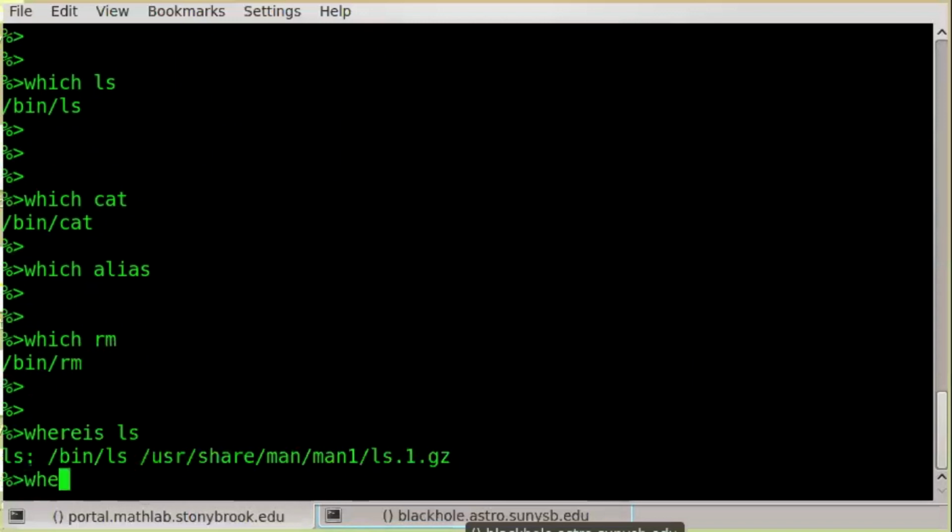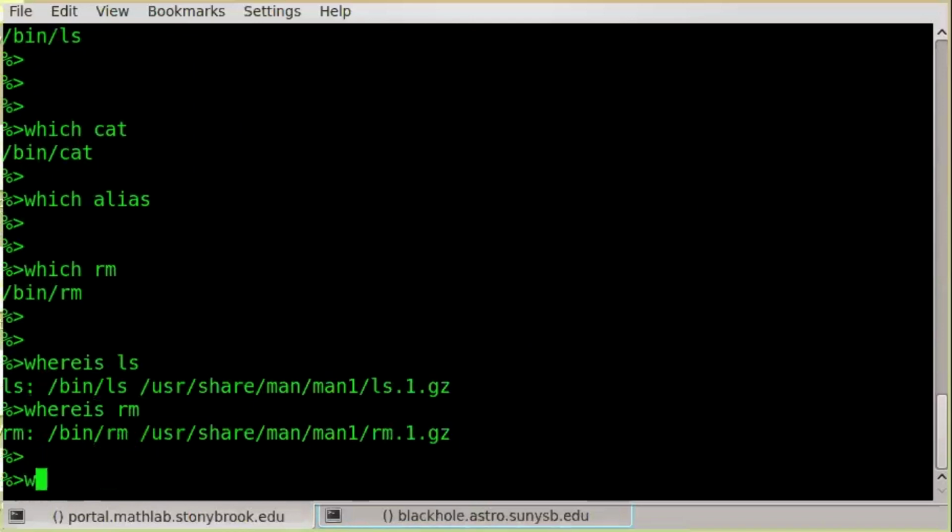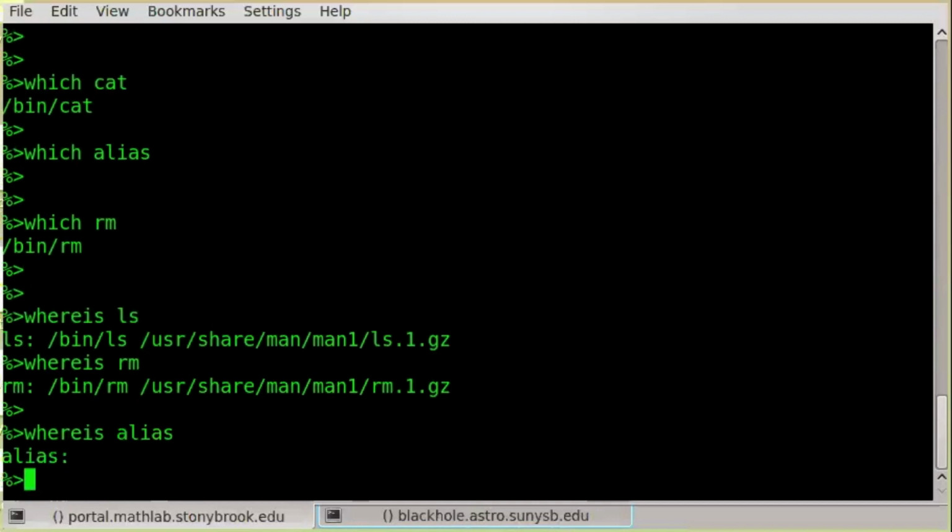If I say whereis rm, it will tell me similar things for the rm command. If I say whereis alias, it doesn't find anything. So which and whereis will not see commands that are set up via aliases, and they will not see commands that are built into the shell. So beware of that.